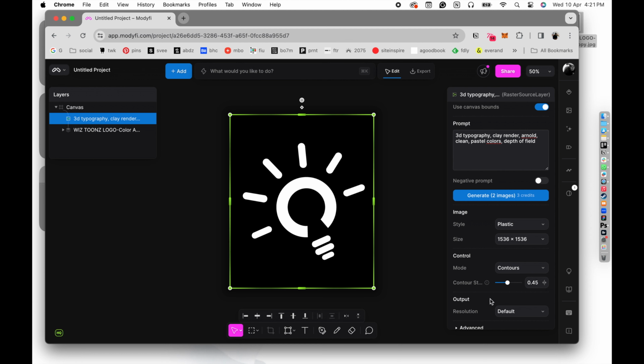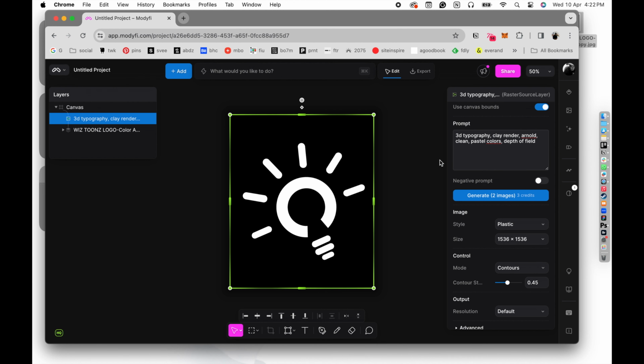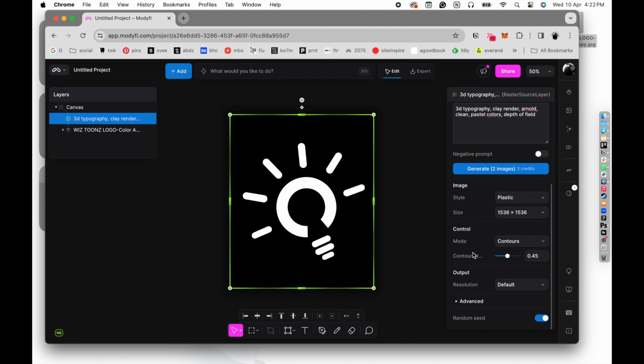So I've chosen that, and we have all this, and the effect that you want is use it on the contours. Uses all information from the input image to guide the composition and everything. Do we want with that? But I just want the contours to be driving the creation, because yeah, that's enough for this. So once you've done all of that, you can click generate images.